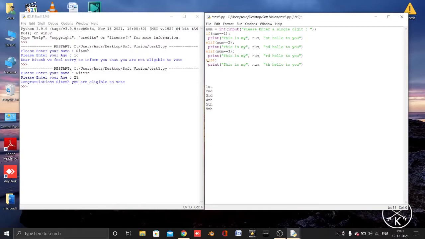Other than that, there is only one possibility: that the numbers are between 4 and 9. For all those cases, you have to use th with the number, right? So I can put all of them inside else. So this is my seventh or sixth or fourth or ninth hello to you. So I'm printing that here. So here you can see I've used else if. Else if is used because here I have more than two conditions and more than one result, right? So because of that I'm using an else if ladder.